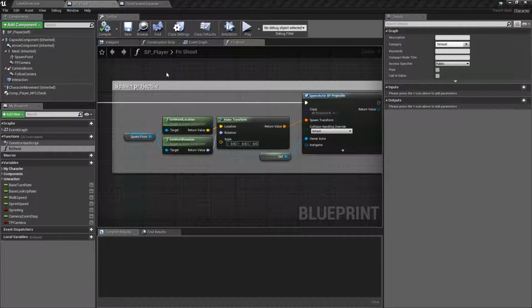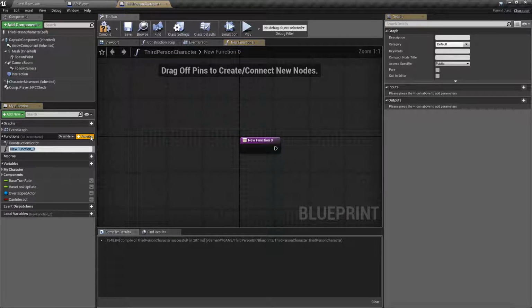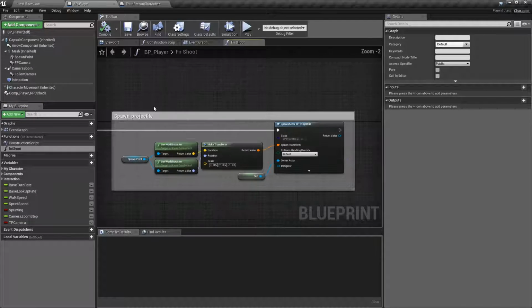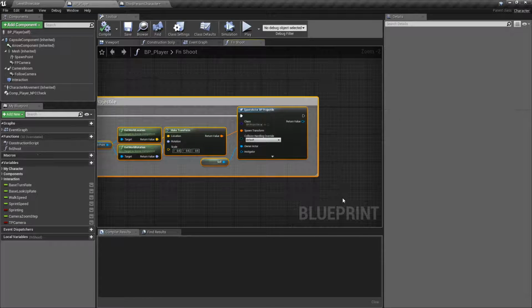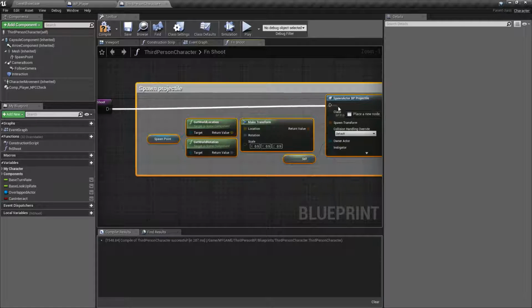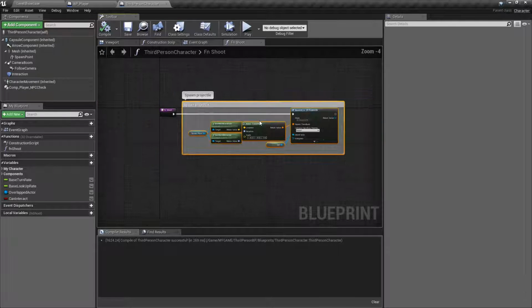So we want to come here to the third person character and create a function, and we're going to name it the same, fn shoot. All right. And now we want to go back to the player, and we simply want to copy this code right here. So Control C, go back to our third person character, Control V, and let's just align it and connect it. Click compile and click on save.